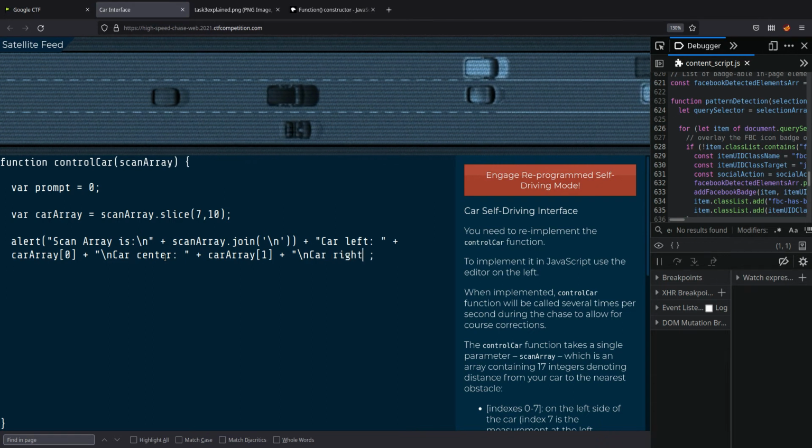And then car right, and then we can do our car array 2, okay, and we can go ahead and close parentheses, okay.